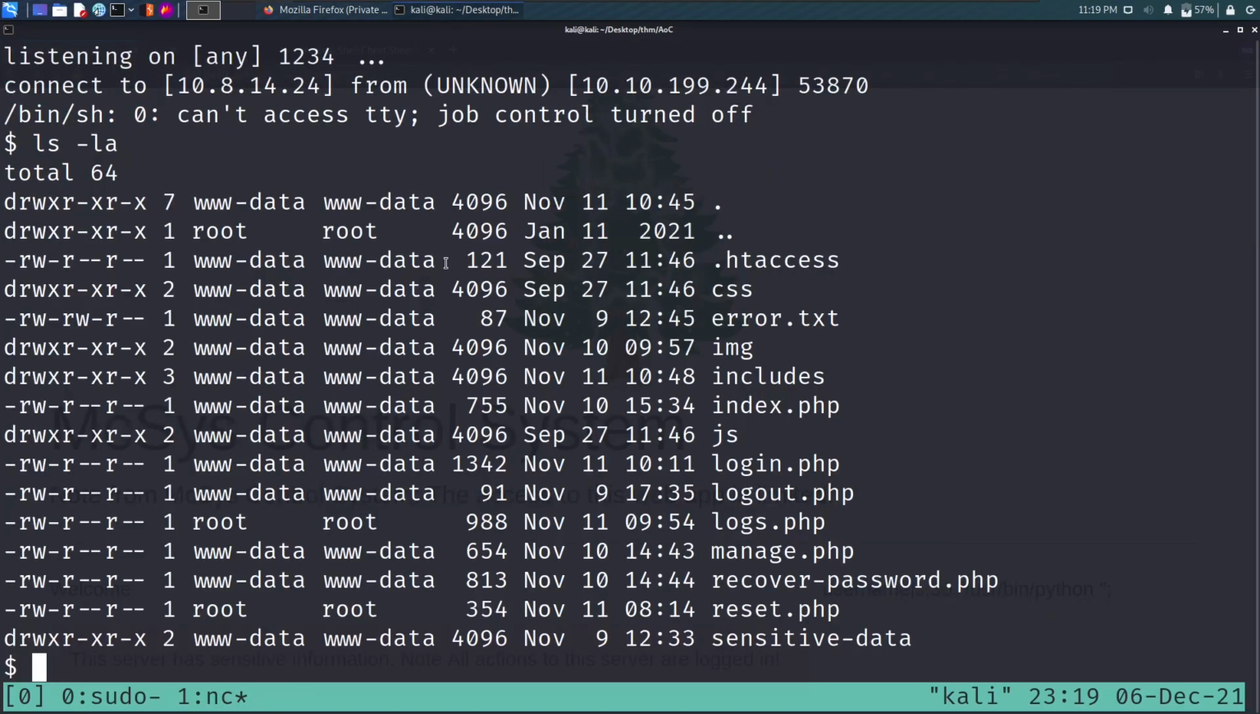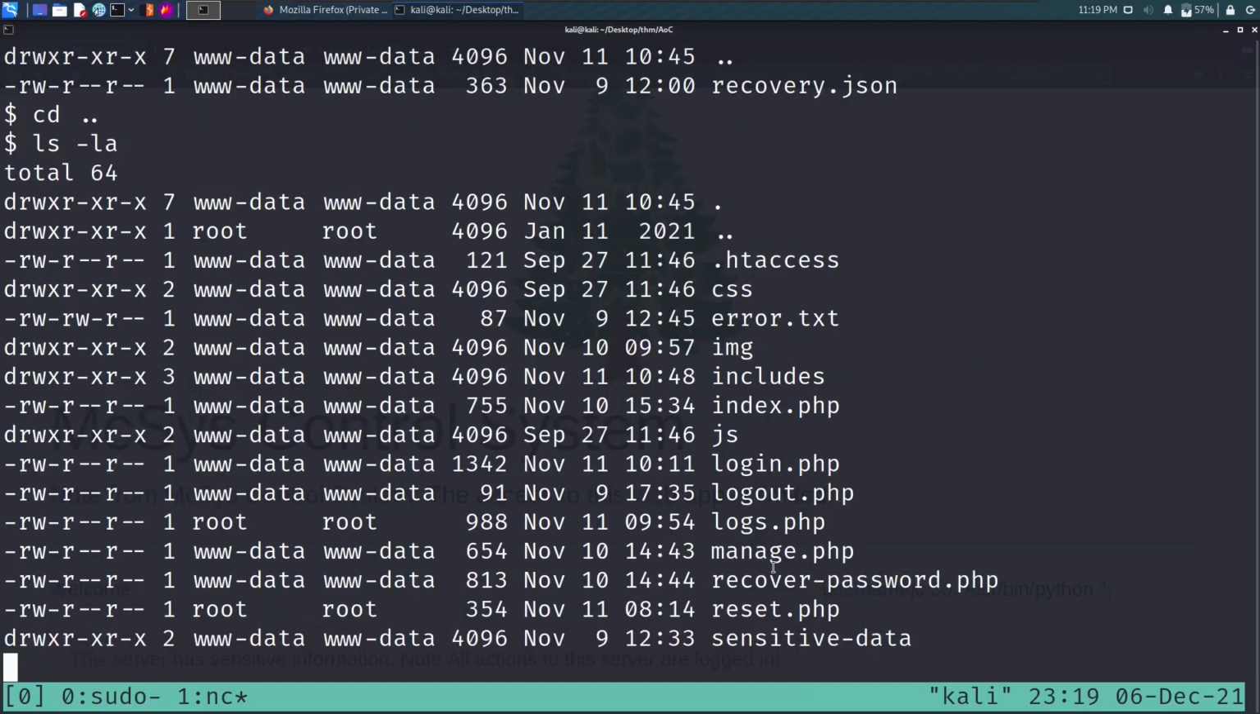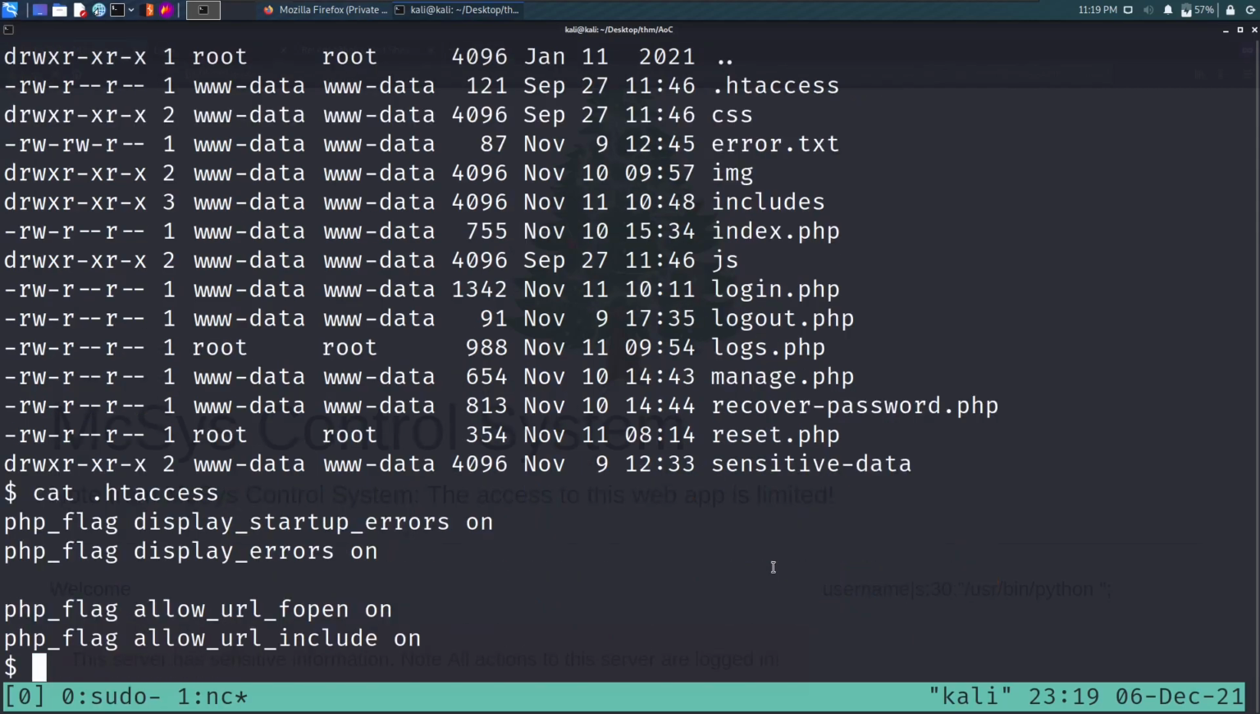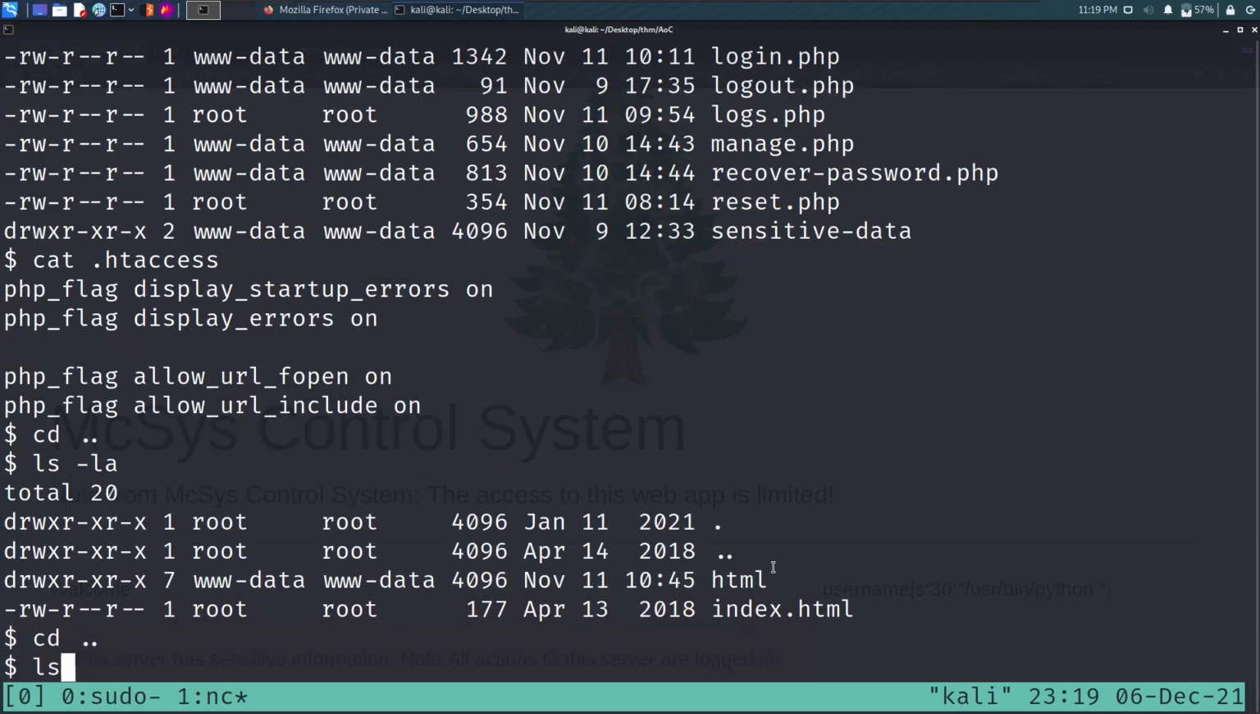Perfect. And now we have fully compromised this server. We are not root, but at least we have remote code execution on this server. You can see every file listed here, including sensitive data and so on. I know this is getting a little out of scope because this room is already complete, but I just want to show you what is here. Let's see what's inside htdocs. And nothing interesting.